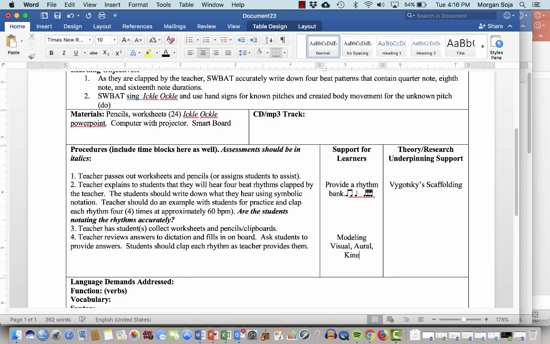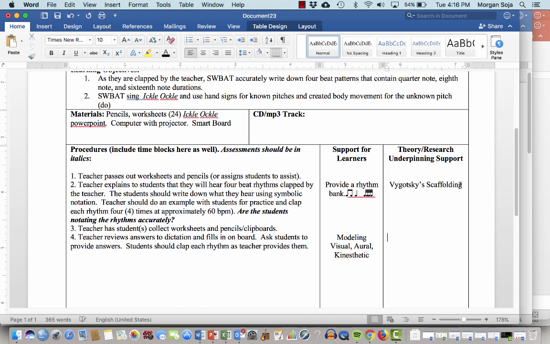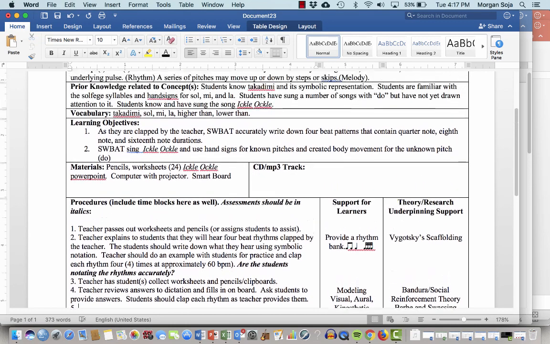And let's go ahead and do that. Kinesthetic. So who says those things? Bandura. And then we have Barbie and Swassing. So these things are supports that we're using for our students. Some students just do better when they have the information represented visually and orally and kinesthetically, not just one way, all of them.